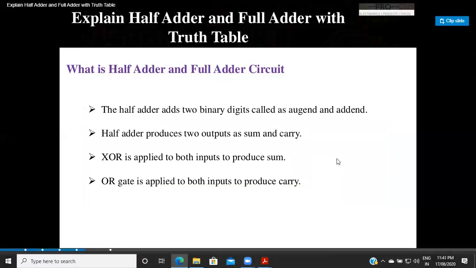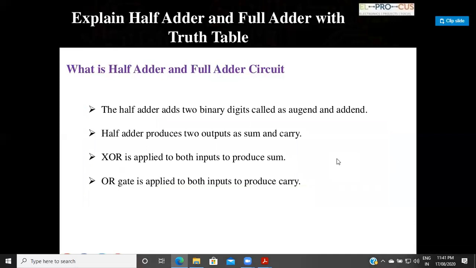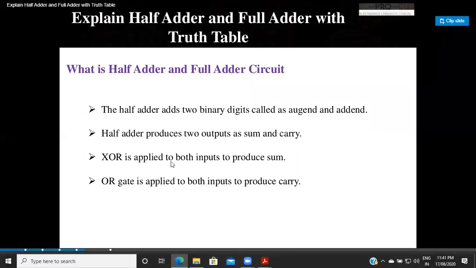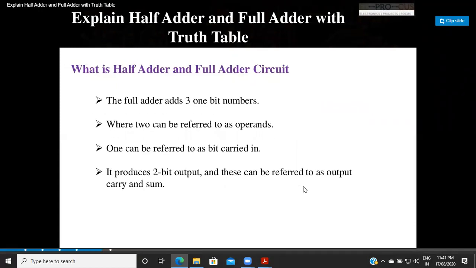So what is the half adder circuit and the full adder circuit? A half adder adds two binary digits, called the addend and the augend. A half adder produces two outputs, the sum and carry. The XOR is applied to both inputs to produce the sum. The AND gate is applied to both inputs to produce the carry. So from this XOR gate we produce the sum, and from the AND gate we produce the carry.